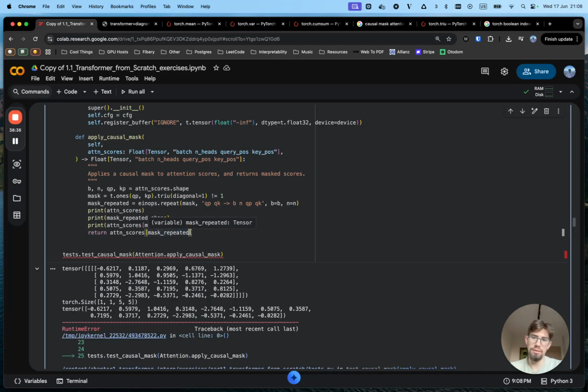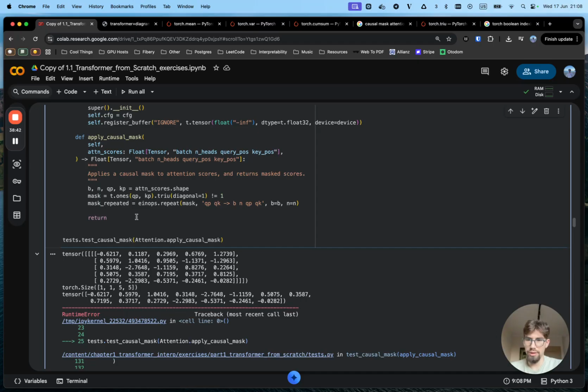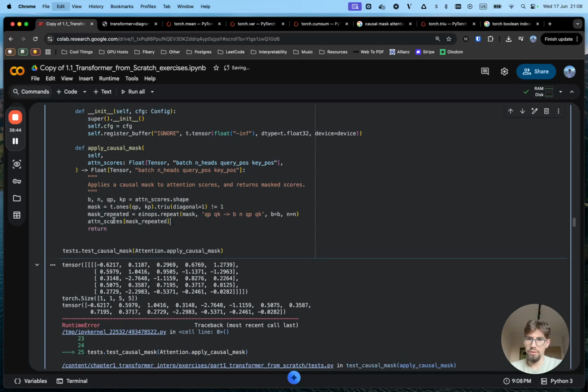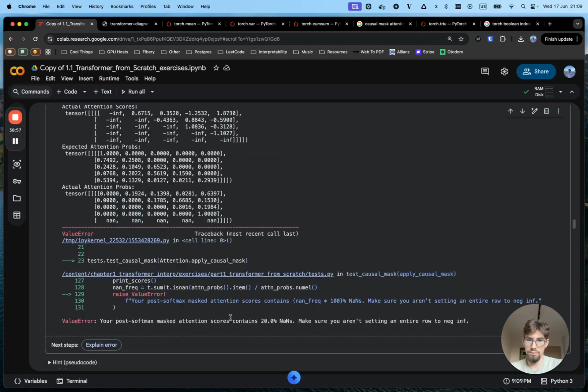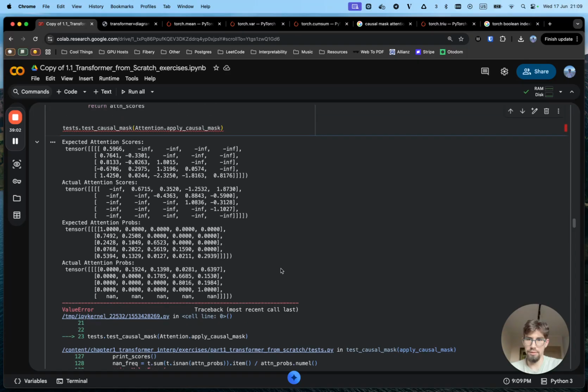Wait. Okay. Well, it's always me who is not right. So we index this and we actually set it to something, and we set it to ignore, and then we return. So now an entire row to negative infinity. Maybe I do sometimes.